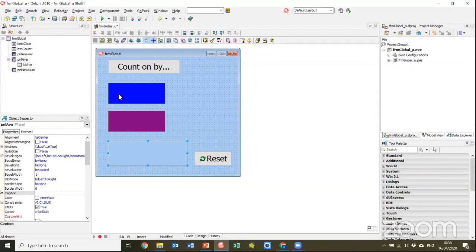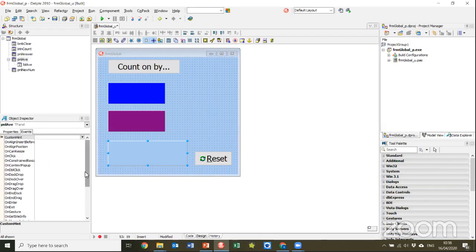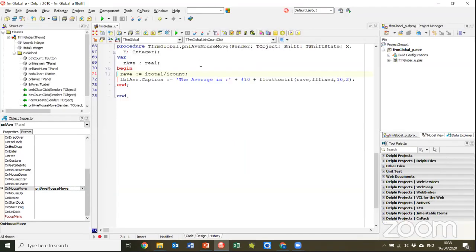mouse move event. I selected my panel. I go into the Events tab on the Object Inspector. I scroll down until I found On Mouse Move, and then I double-click in this white space to get to the On Mouse Move.